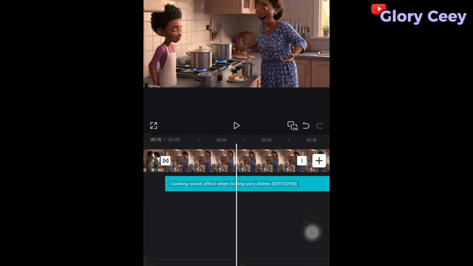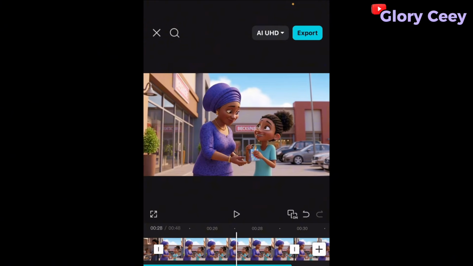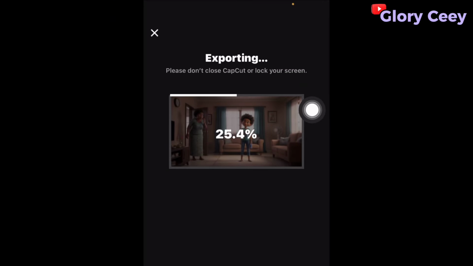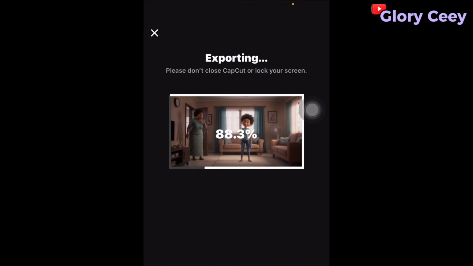Do you understand? Now once you're done with all the editing, all you just need to do is to go ahead, tap on this particular export, and it's going to export the video for you, and you're going to see the video right inside your phone gallery. This is the trick to creating your long form videos.